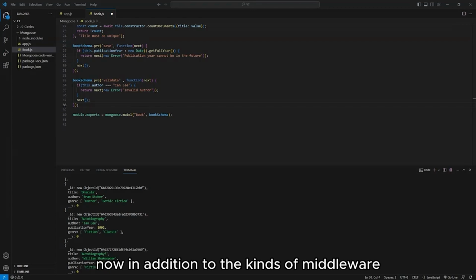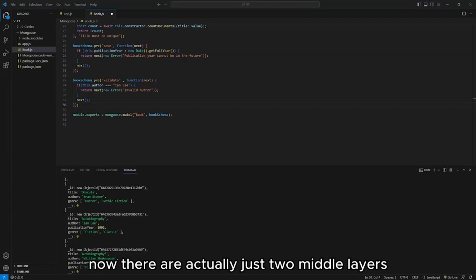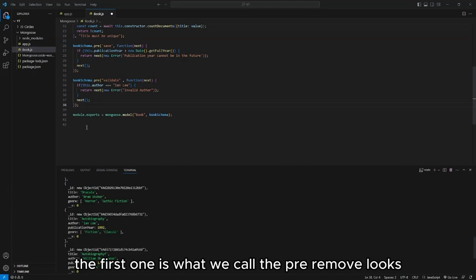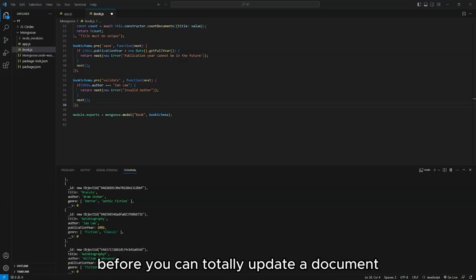Now, in addition to the kinds of middleware that we talked about from our previous video, we can also utilize some of those prior to update and delete requests. Now, there are actually just 2 middlewares that we're going to talk about right now. The first one is what we call the pre-remove hooks, and then the second one is the pre-update hooks. Each of them is specific to either removing, deleting a document, and the other one is responsible for setting up conditions before you can totally update a document.